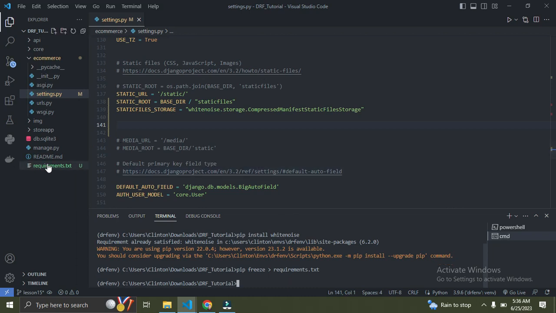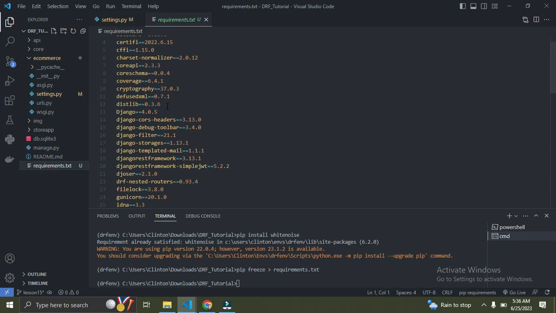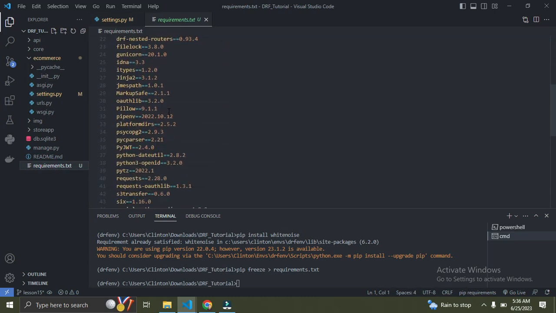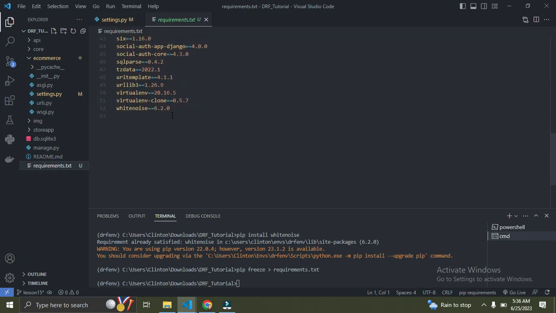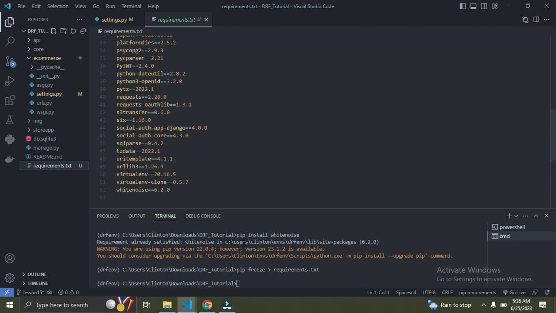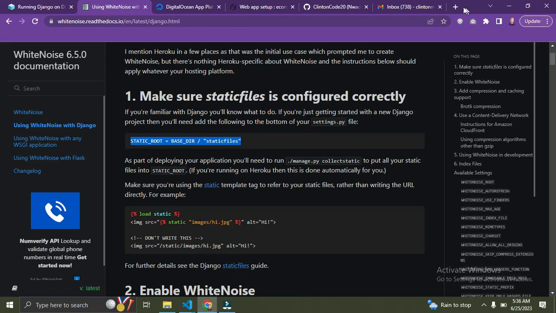Once it's done, we proceed. You can see we have this file now, and it holds everything we need for our project, all the dependencies. So make sure you run this command. Once we've done this, the next thing to do is go to PythonAnywhere.com.